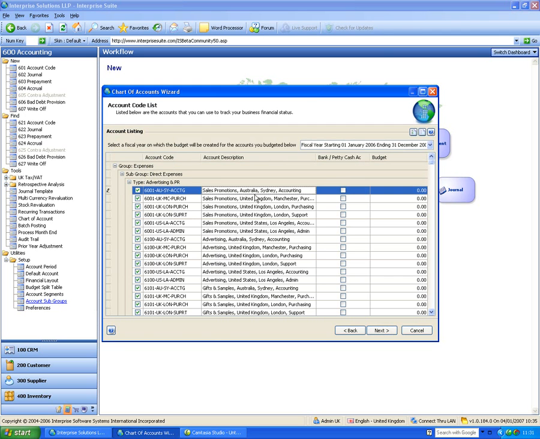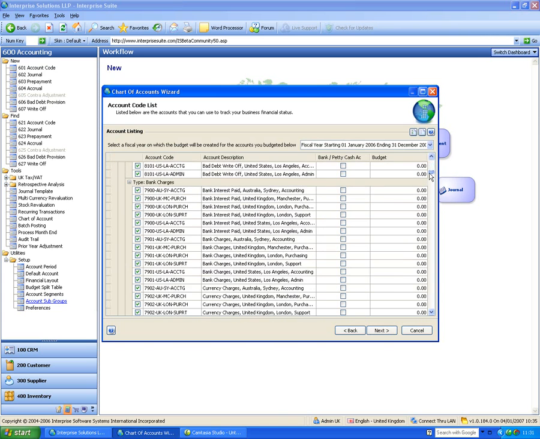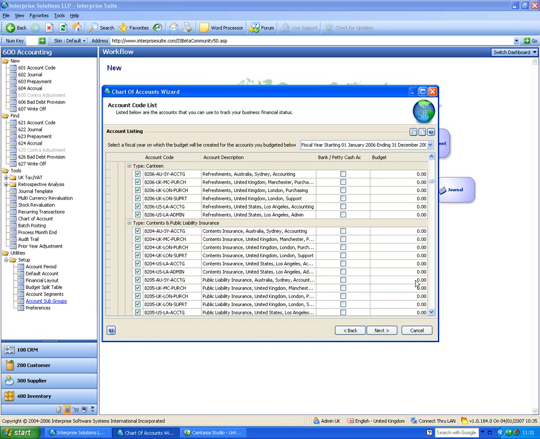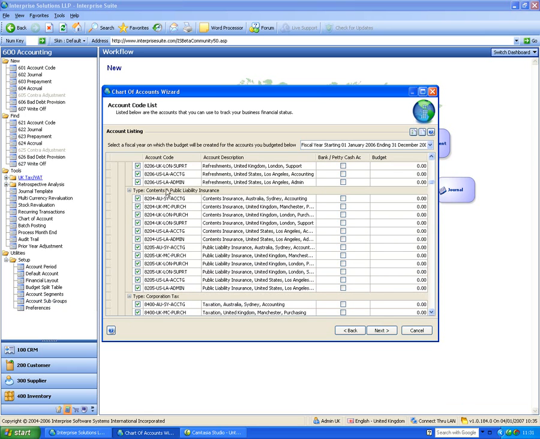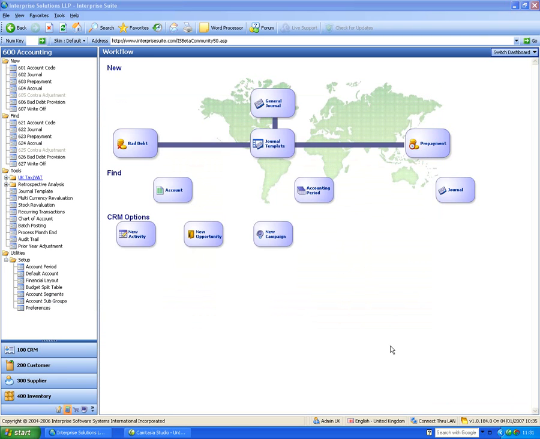Okay, so it's put in there sales promotions, Australia, Sydney, accounting, and it's done that for each department. So you can see that this would actually create a massive nominal code. We're not going to save this, but essentially, you can see that, for example, contents and public liability insurance, you've got it for Australia, the UK, the US, and it's picked all the actual options we've got. Okay, so I'm going to cancel.